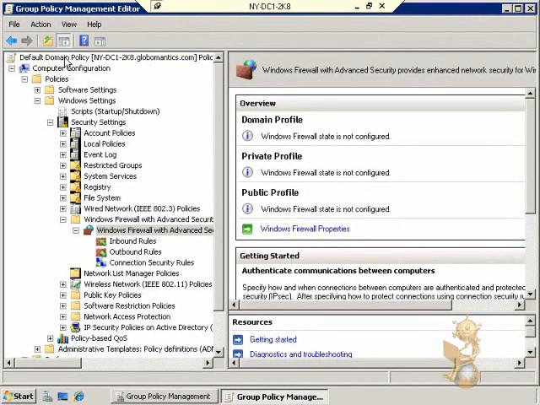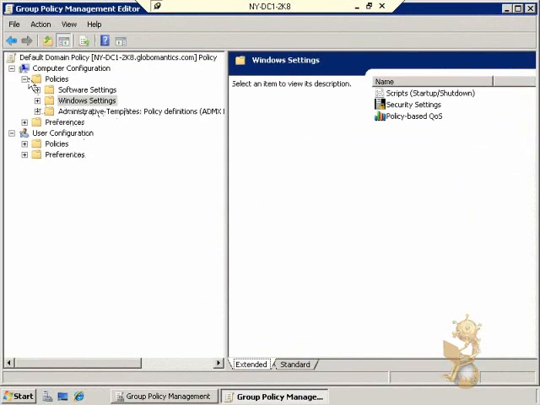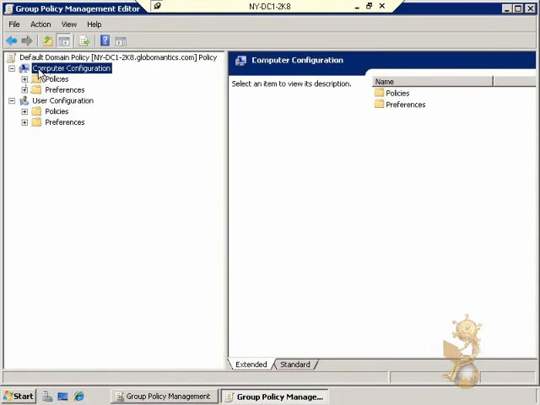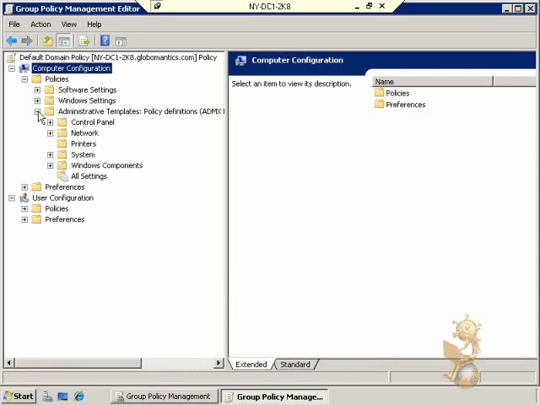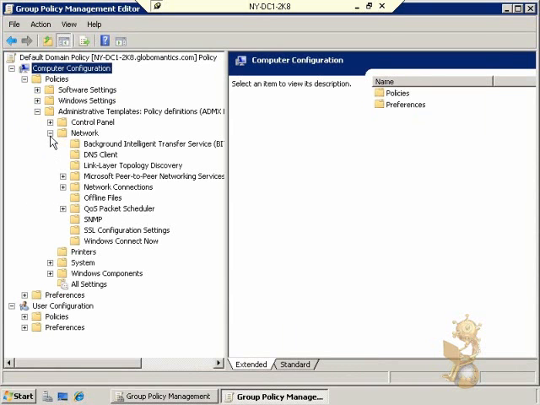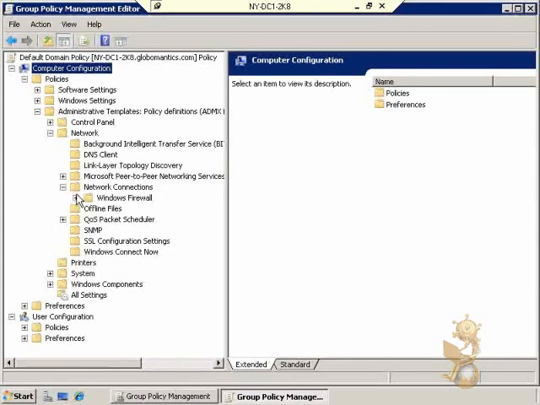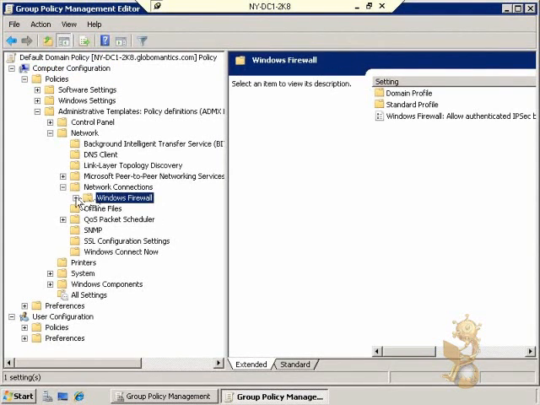Now, the other thing I'd like to show you here in group policy, let me go ahead and put this all away, is a different location. This time we're going to go to Computer Configuration, Policies, and instead of going down to Windows Settings, we're going to go to Administrative Templates. Under Administrative Templates, we're going to expand Network, and then Network Connections, and then here we have Windows Firewall.